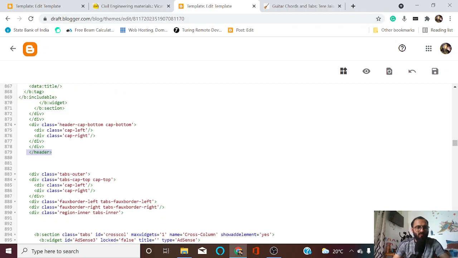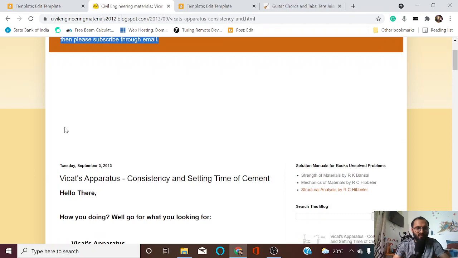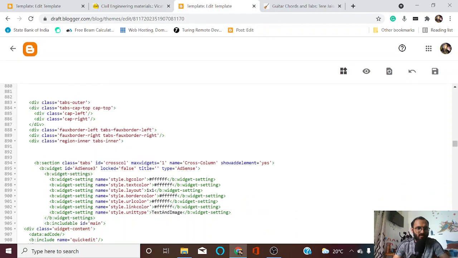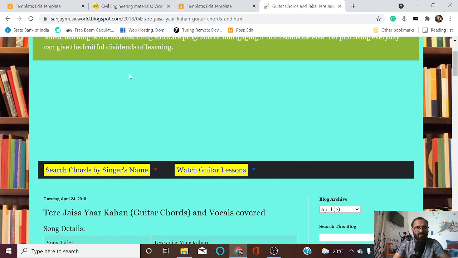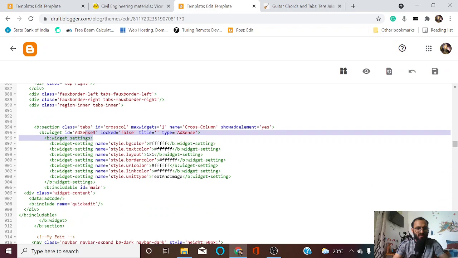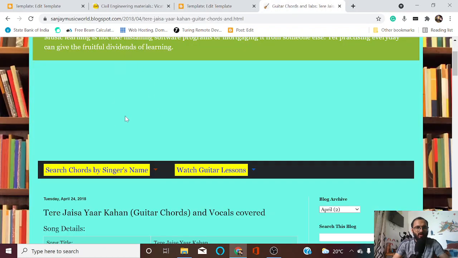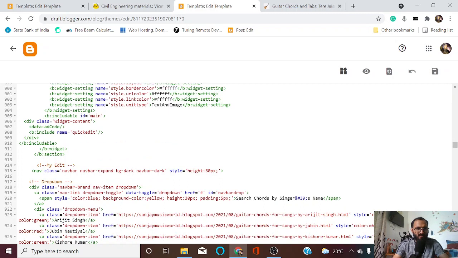Basically this is where my header ends, and this is the area, tabs, outer tabs, and this is where my AdSense ad is located. So as you can see, there are ads in my blog. So basically this particular section is for my AdSense ad. I want to put my menu item below this AdSense area. So that's why I have gone below all this.